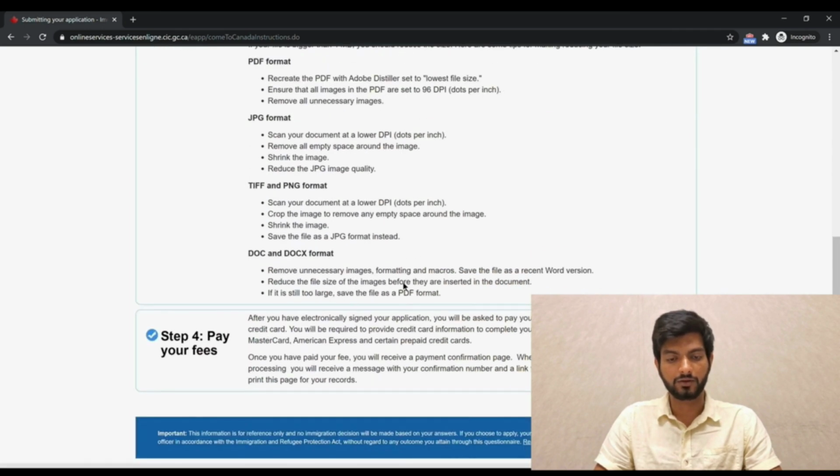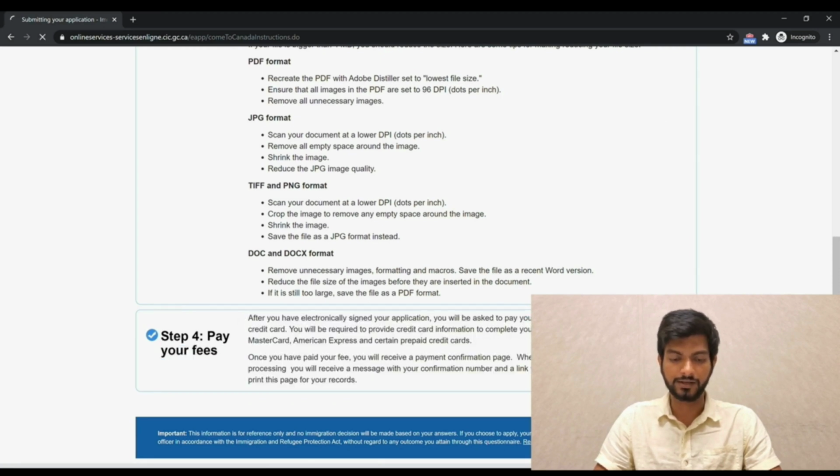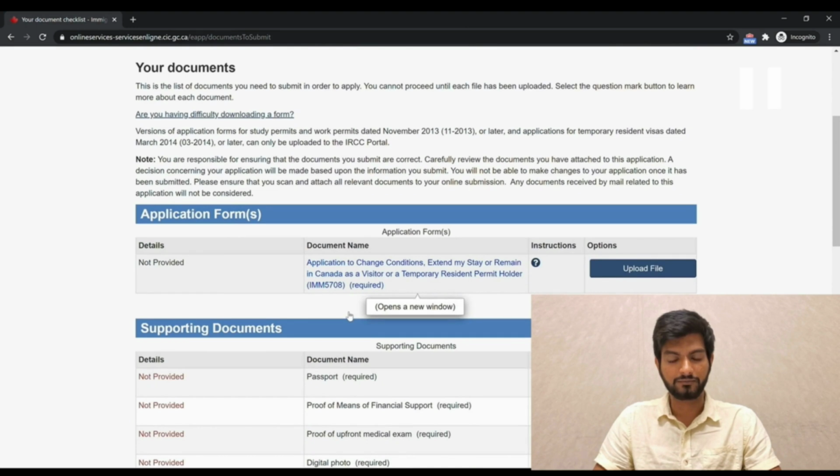And then for uploading the documents, this is the format that they support. Just go through it thoroughly and make sure that you have the right format for your documents. And then paying the fees is the last step. So when I hit next, let's see what it shows.